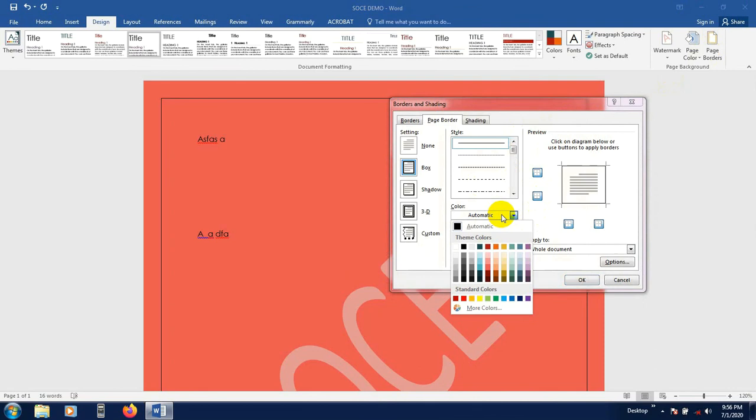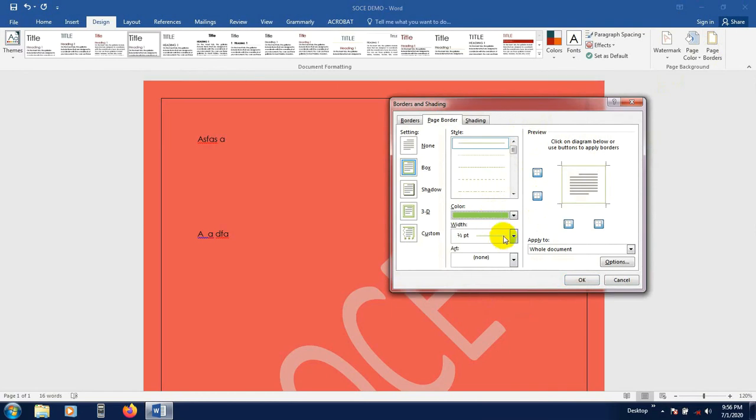and from here you can give the color for your page border. Suppose you give the green color, and you can also increase its width, I mean the line width, suppose you give it like that. Also apply to whole document, and you can select according to requirement this section only, this section first page only, or this section all except first page. Like that you can give the border.